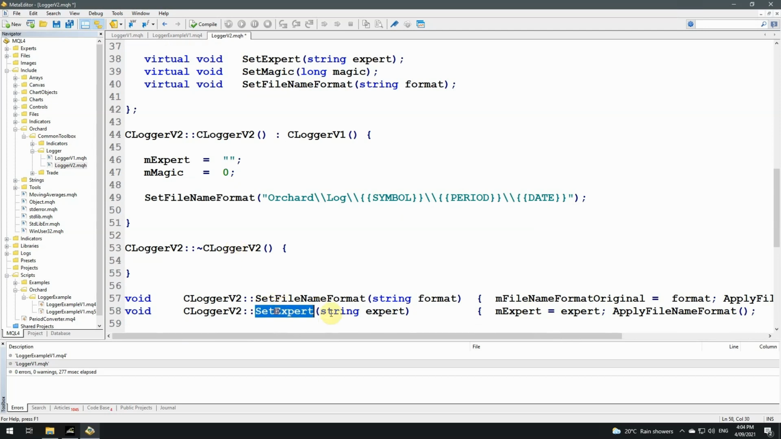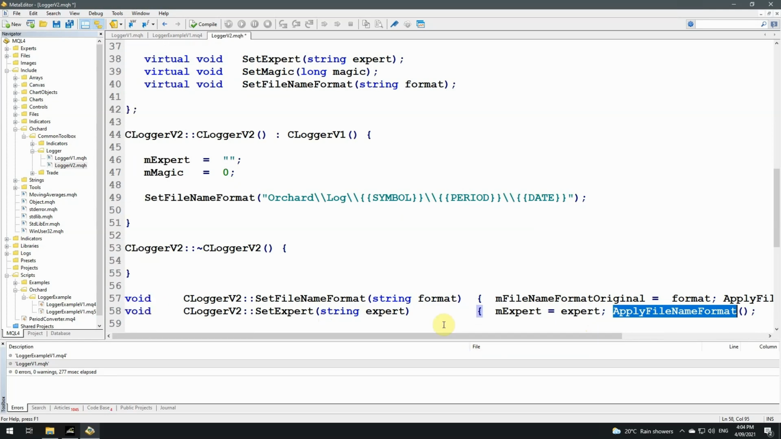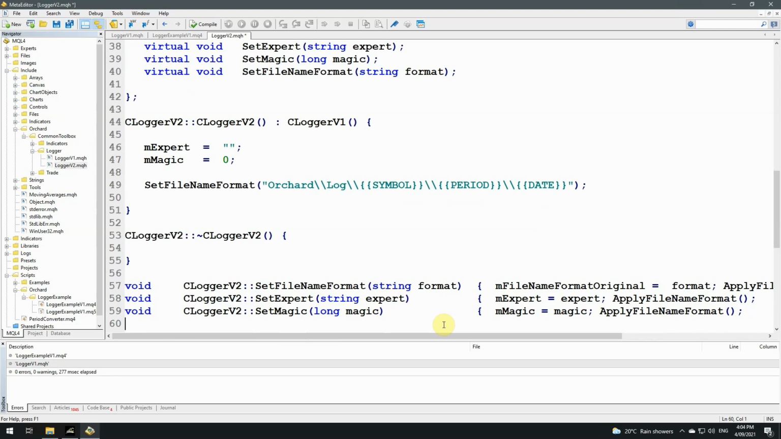And if you set the expert name, now remember this is a string, so it would be the name of your expert. Very similar, mExpert equals the argument for the function, and then ApplyFileNameFormat. If you set the magic number, it's just a long magic, same thing. I save that in the member variable and call ApplyFileNameFormat. Because these could be part of the format string that you've passed in, so I need to call this ApplyFileNameFormat, which you're about to see, to reset every time you change either of these values.